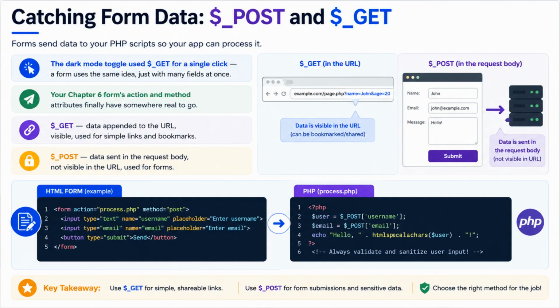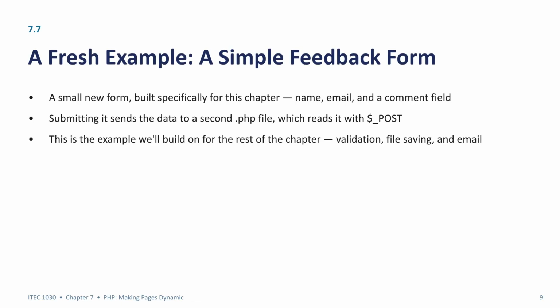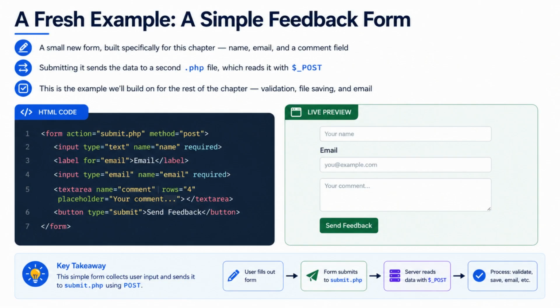Point out the connection between the two files on screen. The name equals username. Rather than reopening the Chapter 6 form right away, we build a small new example from scratch, name, email, and comment, to walk through validation, file saving, and email without the complexity of a form built for a different purpose. Submitting this form sends its 3 fields to submit.php, which reads them with $_POST, exactly the way the last slide described. Everything for the rest of the chapter builds directly on top of this one small form, so make sure students have it typed and working before moving on.